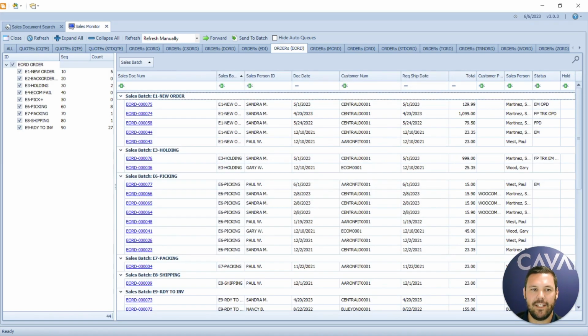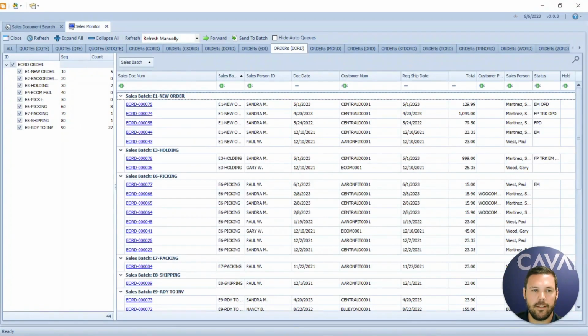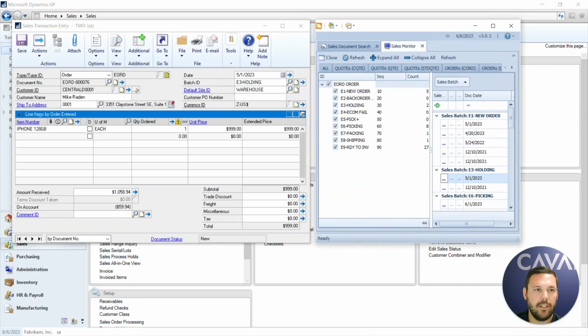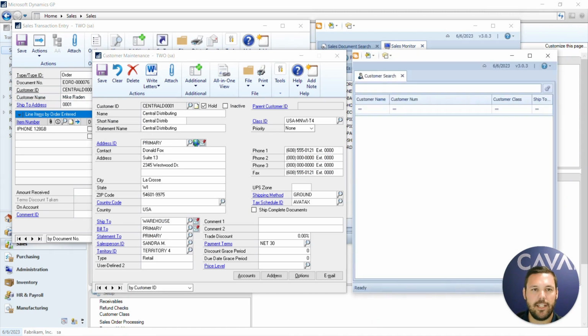Now I can see that this order ended up in my holding queue. Now we might want to go do some digging to find out why that is. So let me first select that order, and I'm going to minimize. If I come and look at this order, everything looks good here. Let me go and take a look at that customer, see if there's any holds. And I can see there is a hold on that customer. So that's the reason that this document was moved directly to that holding queue. We want someone to take a look at this, approve, work on getting that hold off the customer.